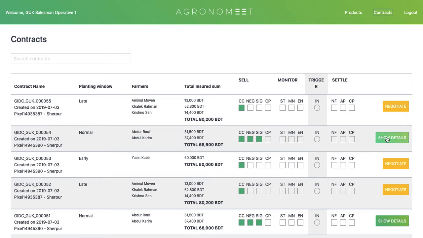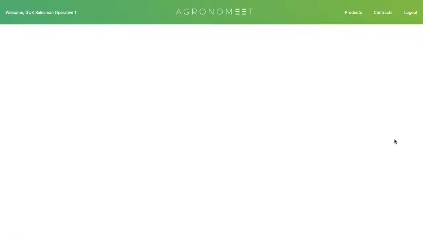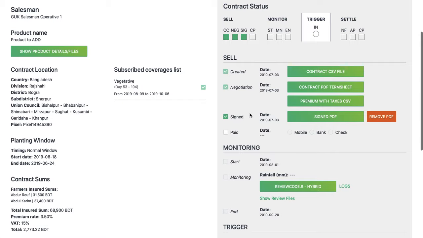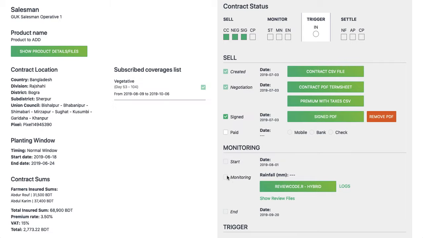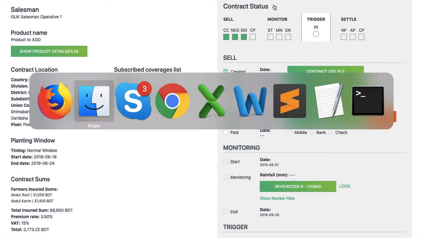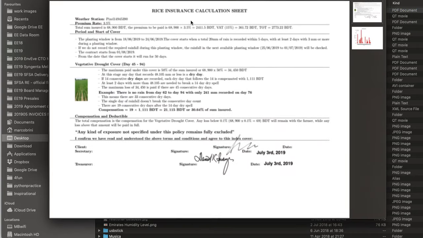Voila. We see that this is signed. We can open the details again and see that now it's signed and we have this signed PDF, and we can actually download this file at any time. Any sales users can download this file for later use. Voila, and this is here.